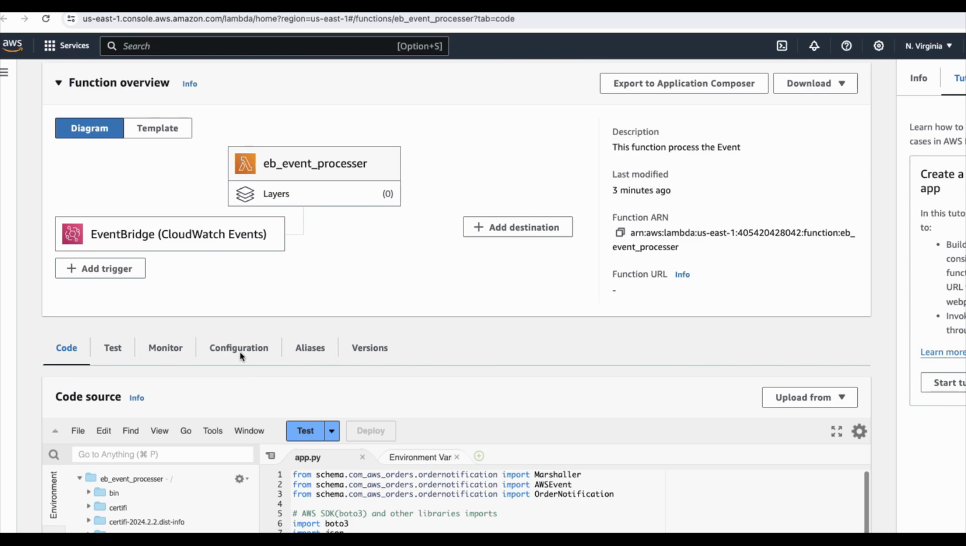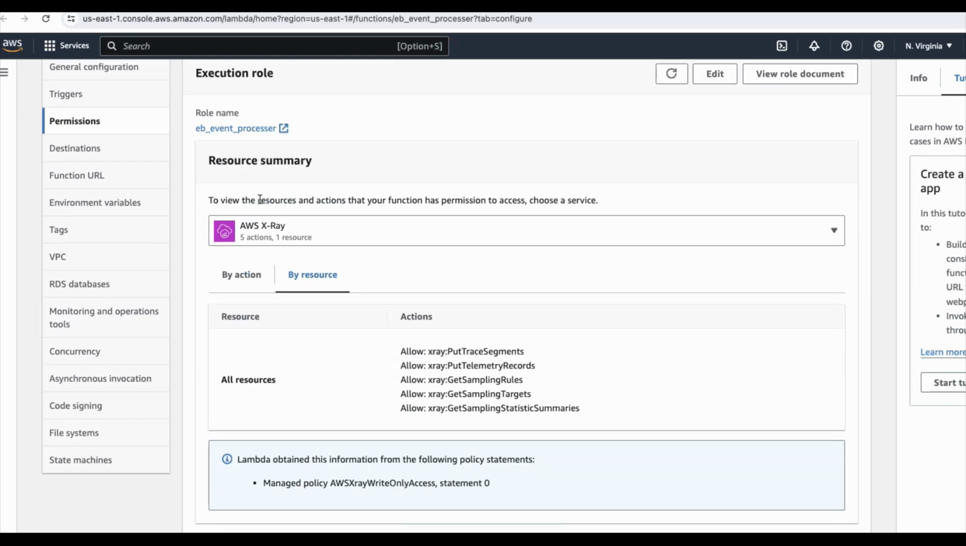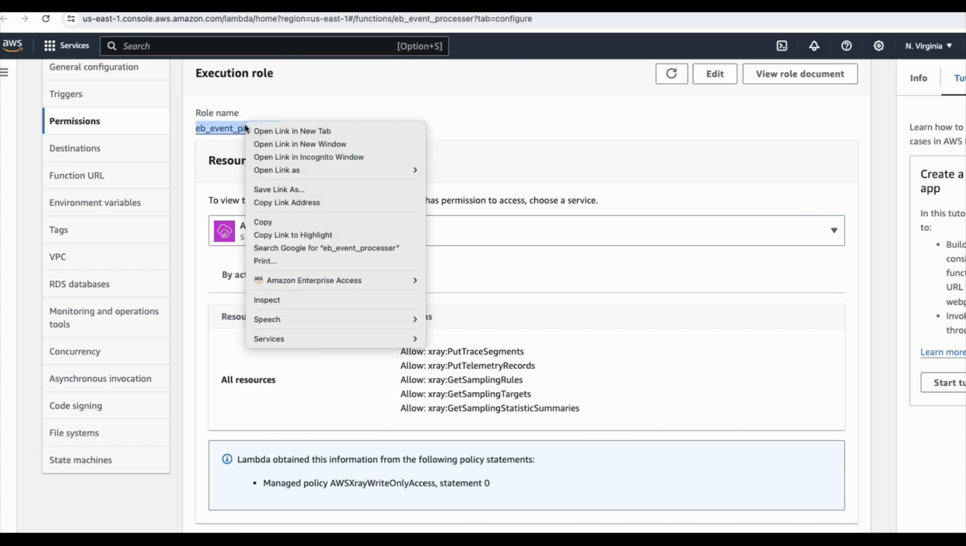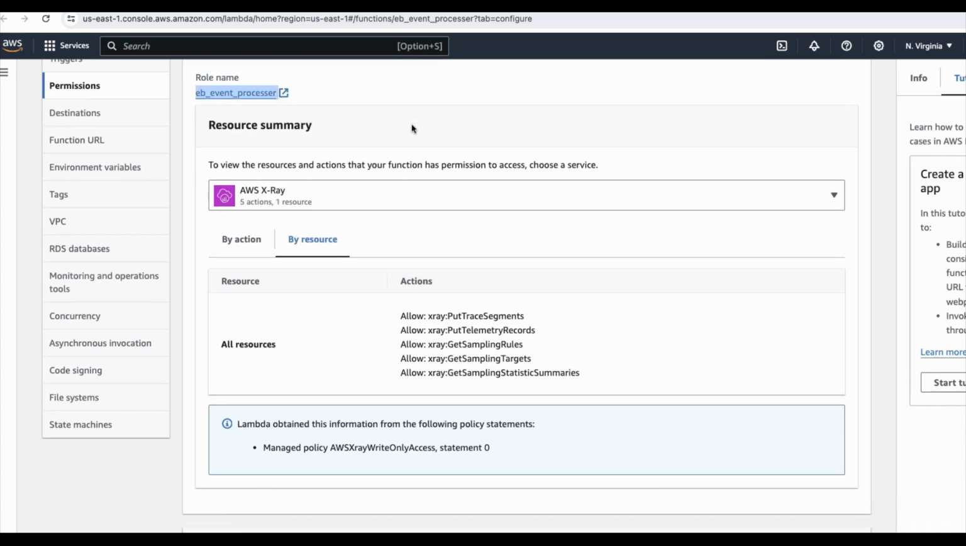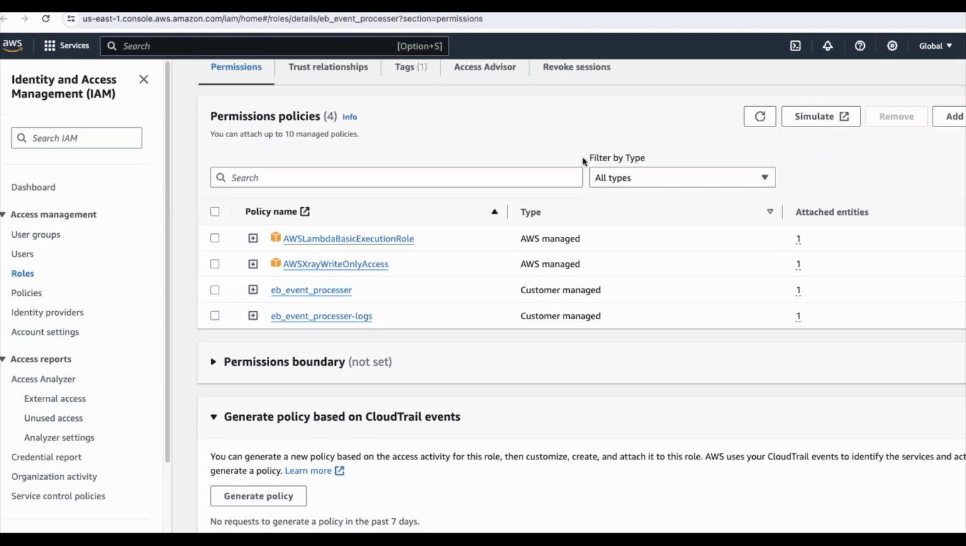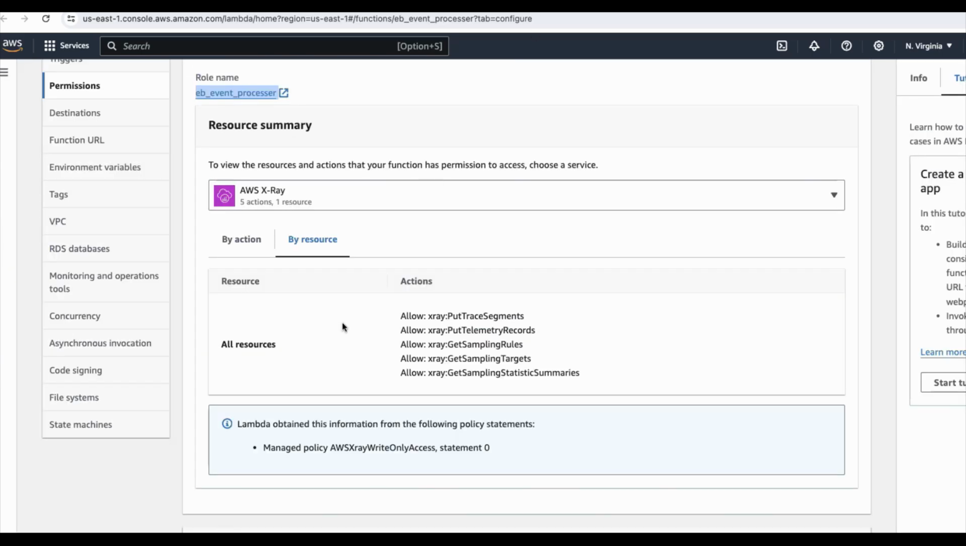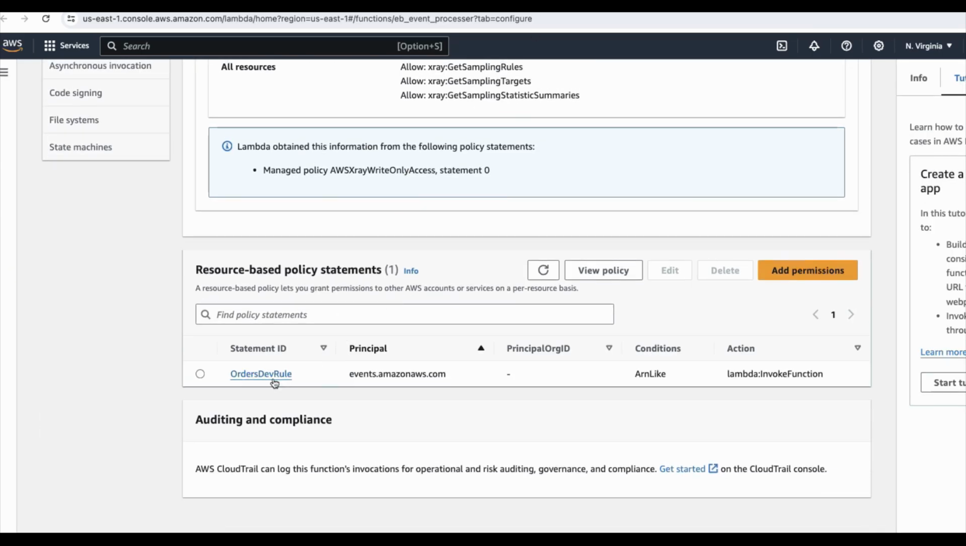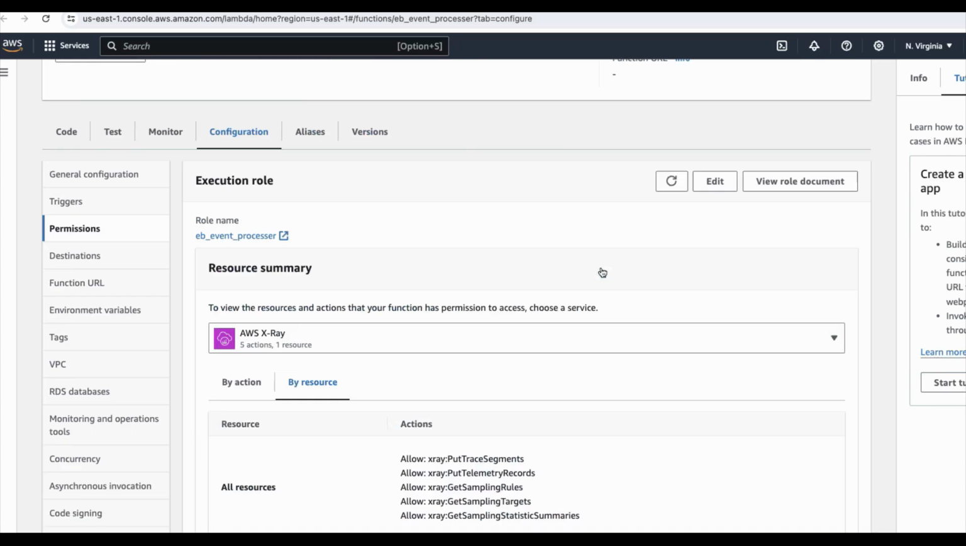Now let us look at the configuration first. This is the execution role, and if you look at the execution role, the permissions that it requires to talk to DynamoDB and other services are there. So these are the managed policies, and this is the custom policy that we have created. And there is a resource level policy also that we have provided, because we need to allow EventBridge to send to this particular Lambda.